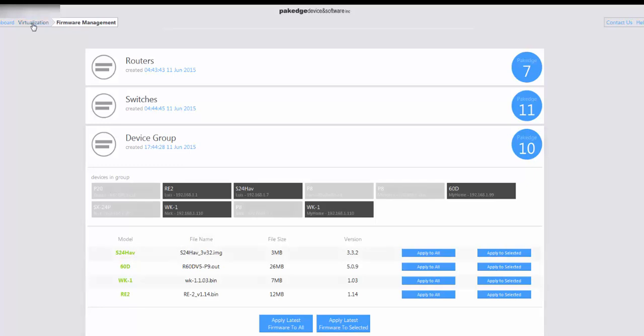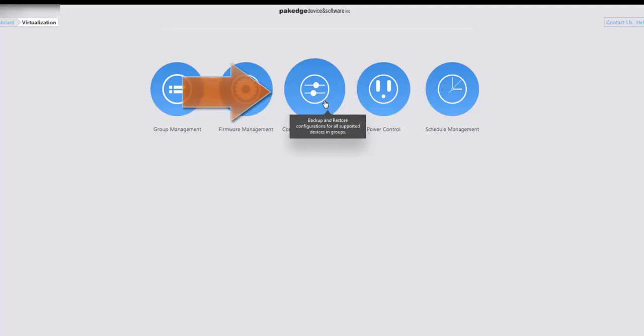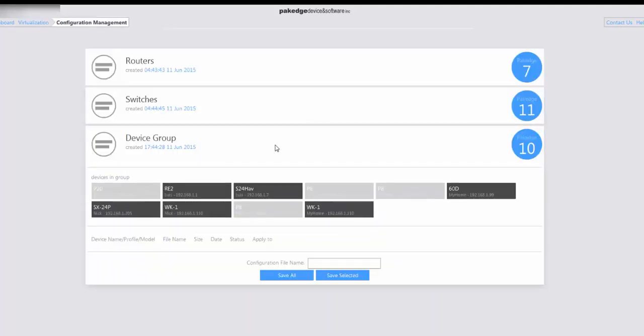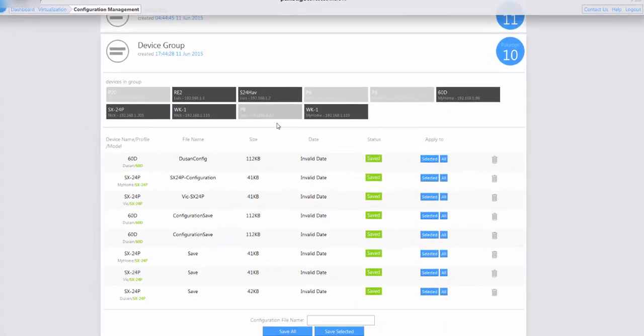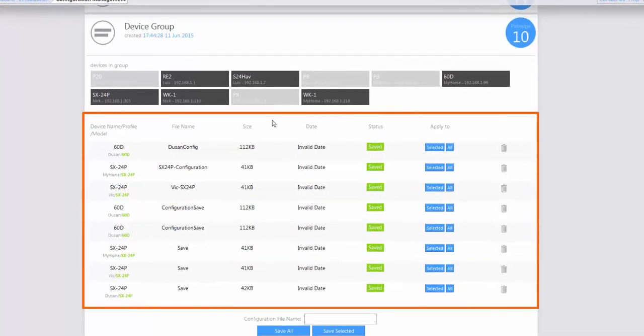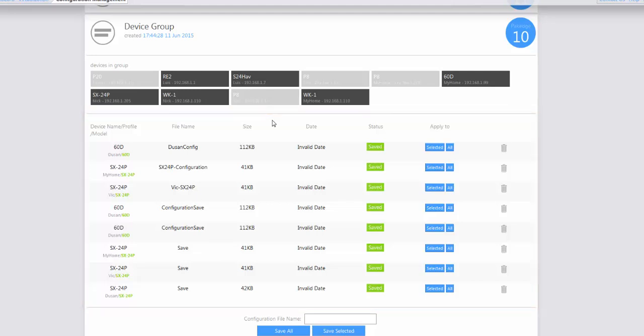Now, if we go back to virtualization, we have the Configuration Management option. Again, if we click on our device group, we can see what devices have a configuration file option available. So you will notice that we have multiple 60Ds, and we also have multiple SX24Ps. These are the backup configurations that have already been processed from the device discovery page where you would initially do a configuration backup. So if you wanted to apply a specific configuration for a specific product, you can do so.